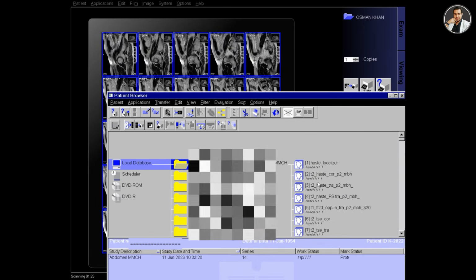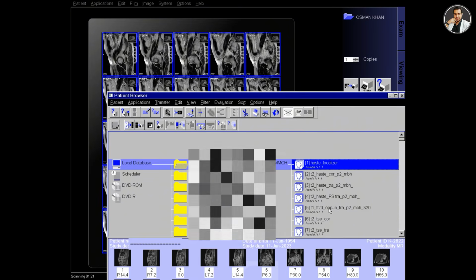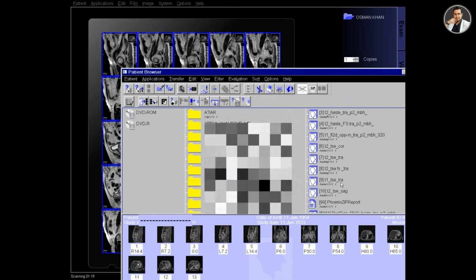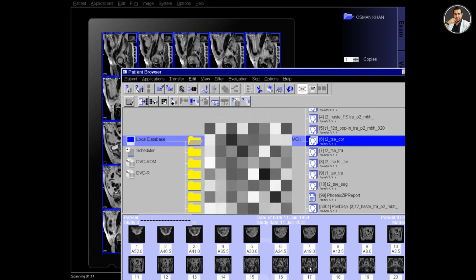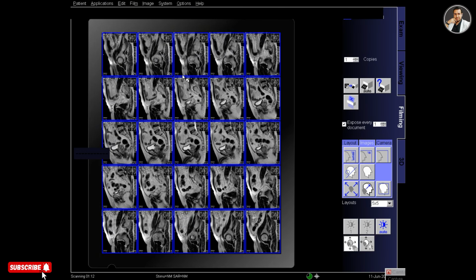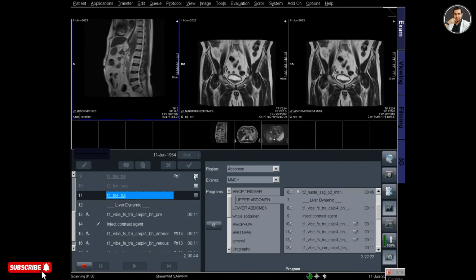So for the reference image I will drag one coronal image from the browser. So I will select it from the T2 coronal pelvis and drag the image to the filming, and now it's perfect, and then print out.